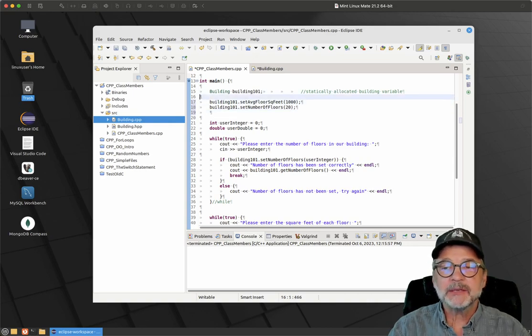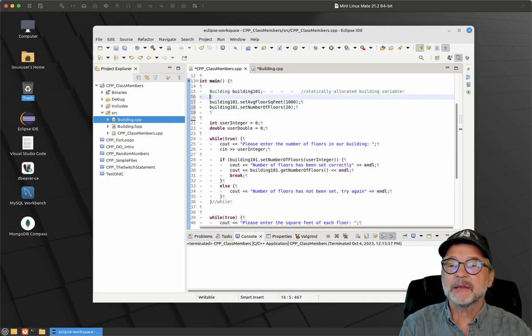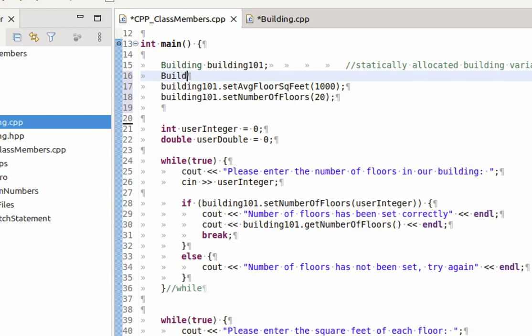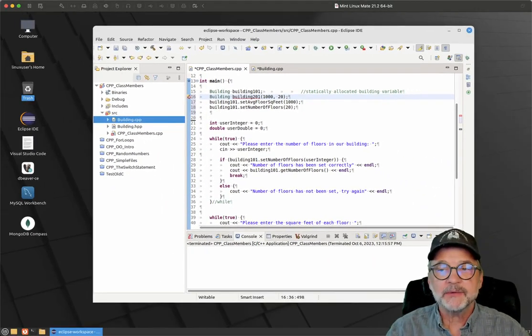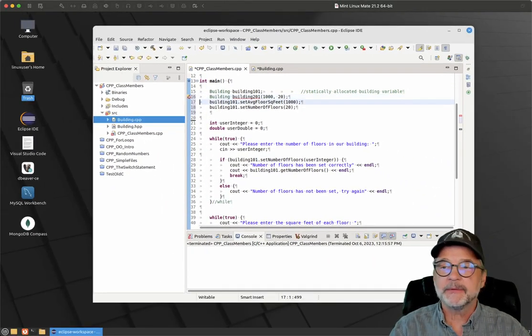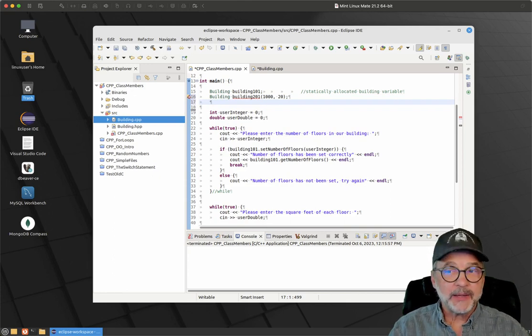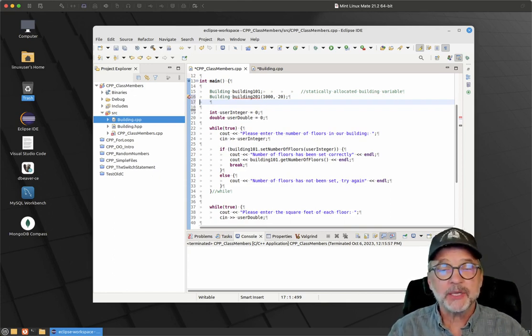But let's say I would like to do something like this. Let's say I would like to say building, and I'm going to use a different building here, building 201. And in parentheses, I would like to say, well, the square foot is 1,000. The number of floors is 20. I would like to do that in a single line of code. Now, right now, that will not compile because we don't have that non-default constructor set up.